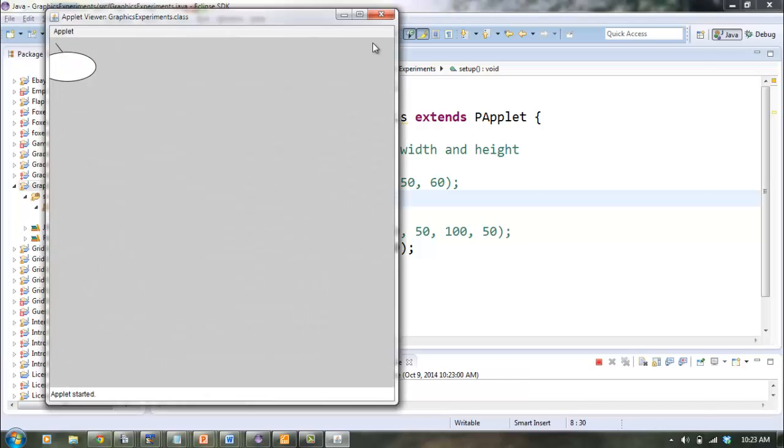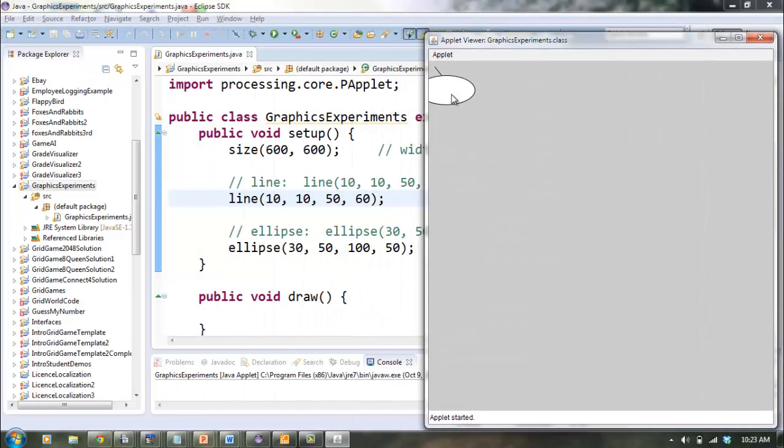When I run it, you see it's centered at 30, 50, and it's much wider than it is tall, because this 100 has told me my width and the 50 has told me my height. This is not actually a full diameter, so it's not 100 all the way across. It's 100 from the center to the edge. So that means it's 200 all the way across, and it's 100 from the top to the bottom.